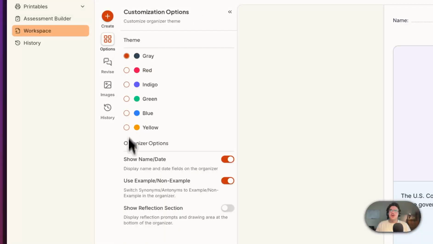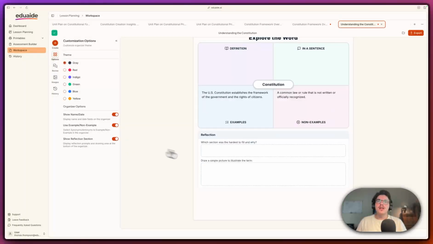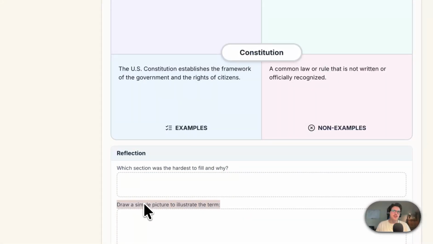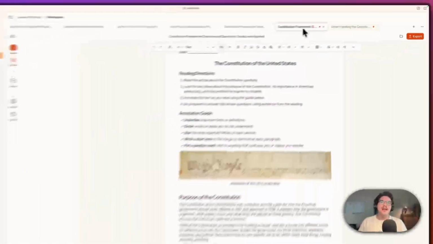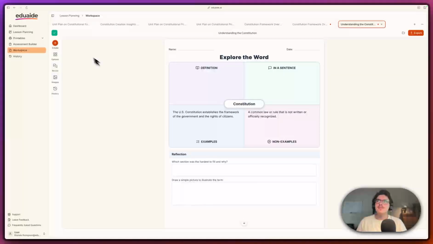Maybe I can toggle those off, look at synonyms and antonyms, fundamental law. But you know what? I like the examples, non-examples. And maybe I'll add a reflection activity as well. Which section was the hardest to fill out? Draw a simple picture to illustrate the term. Hopefully that gets tied back to the reading. Maybe they'll draw a little "We the People" and some nice calligraphy or something like this.